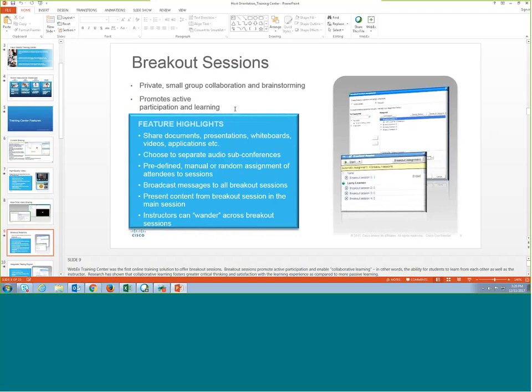We also incorporate breakout sessions. These sessions allow you to brainstorm and collaborate in smaller groups than the actual overall attending group. It promotes active participation and learning. And then in those breakout sessions, you can share documents, presentations, whiteboards. You can have sub-conference audio, so the audio feature will still be active within that particular group.